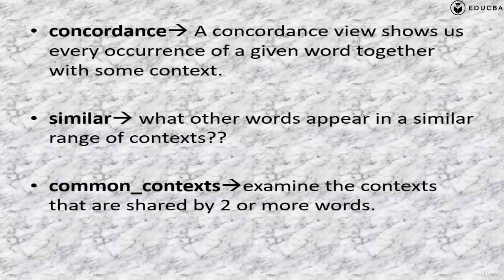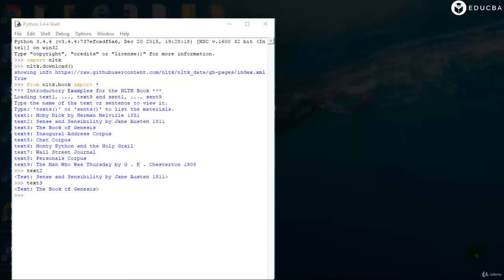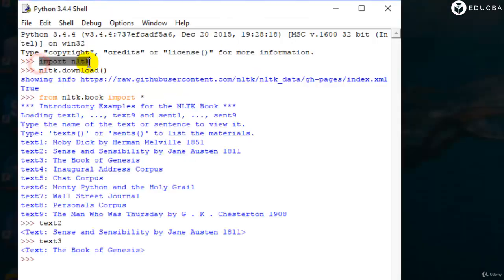Now I will show you these methods practically using the Python language, and then you will come to know how you can use these methods in your own programs. So let's see it. Your first function was the concordance function, and now I'm showing you how we will use it. The first step is to import your NLTK module, and then import the book collection by using the command from nltk.book import star.